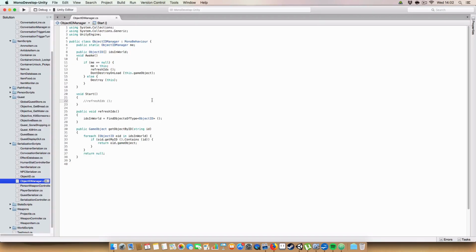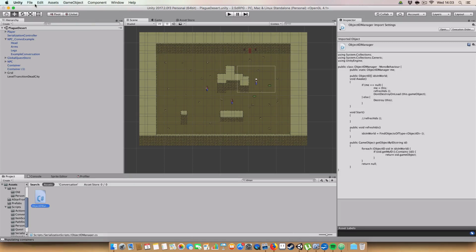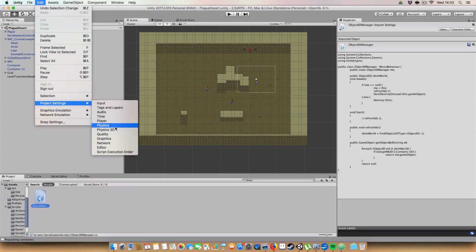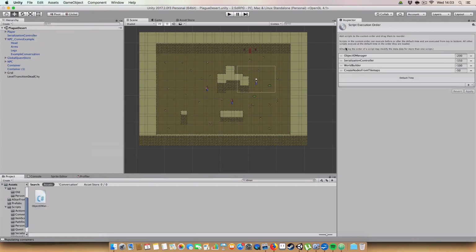So yeah. Next up, I just made a change to the Object ID Manager, where it'll now call refresh IDs on awake rather than start, because it's just to make sure that for serialization, it has all the IDs ready for the serializers to reference it. And I believe I added this to the script execution order.